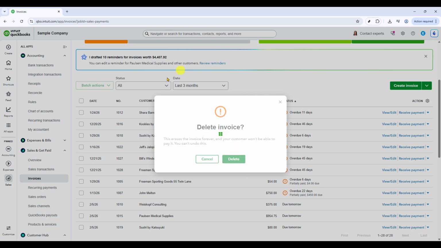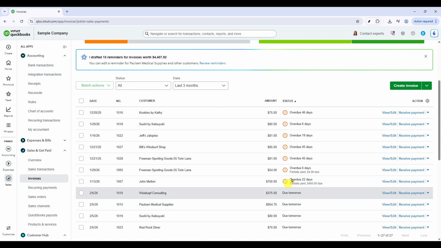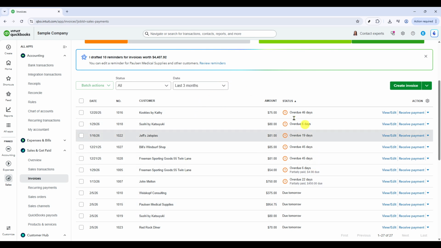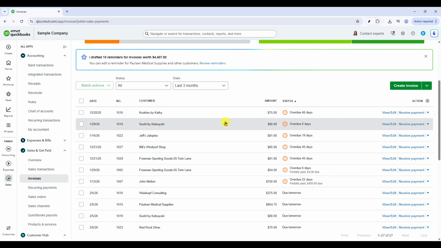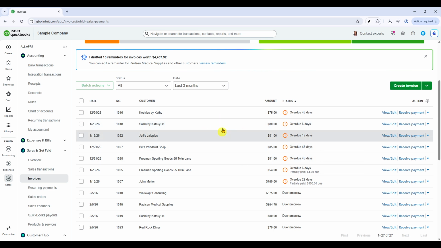The invoice will be removed from your active list. If you refresh the invoices screen or return to your sales overview, you'll see that the invoice no longer appears. While the transaction itself is gone, administrators can still see an entry in the audit log showing that it was deleted, which can be useful for record keeping.